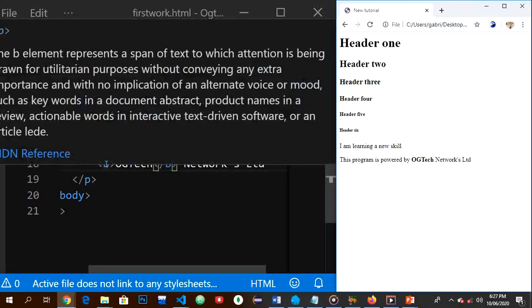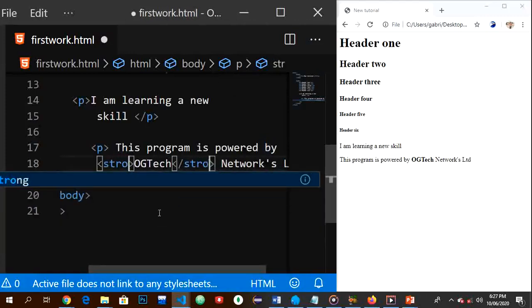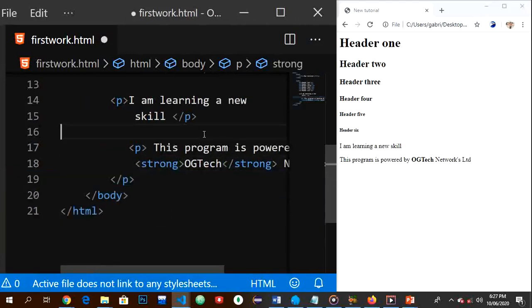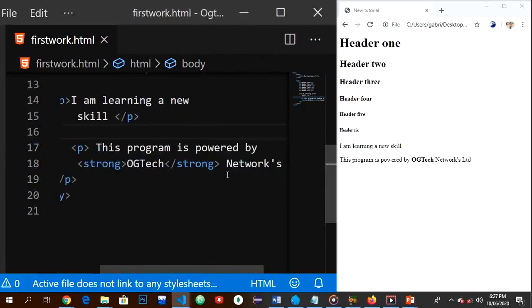What we have now, we don't need to actually make use of B. The new standard, you just add the word strong. That is the standard. We move with the flow. You cannot be outdated, still using the old pattern. So we'll make use of strong. If I refresh, it's the same thing as B. Also italic.